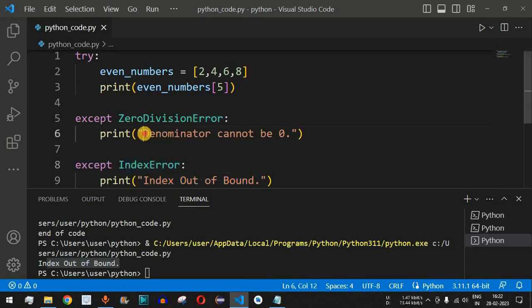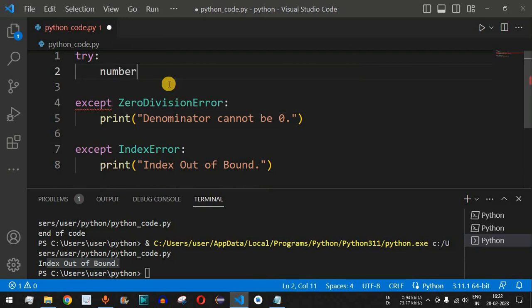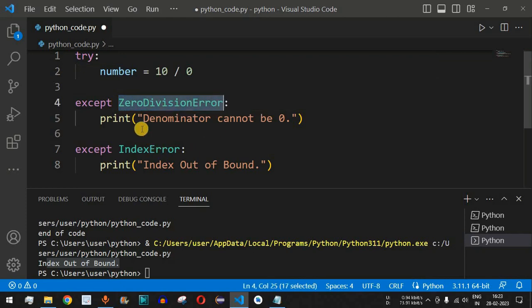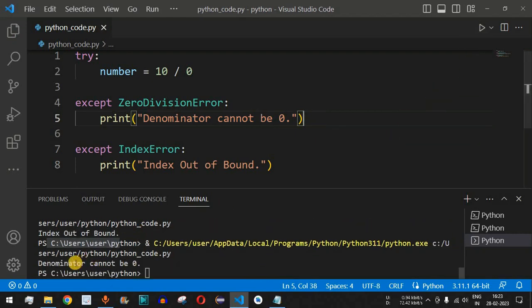Now guys, let's say you want to print this denominator cannot be 0 statement. So what we have to do is make sure that inside the try block there is a divide by 0 expression. So over here, I'll just remove these lines of code and we will simply say number is equal to 10 divided by 0. So in this case, the divide by 0 expression is occurring, and that is why we will get the zero division error, and in this case we should get this statement that is denominator cannot be 0. So let me just save this file now and try running this code. As you can see, the denominator cannot be 0 statement is getting printed.